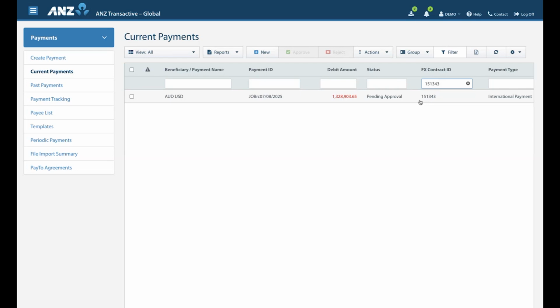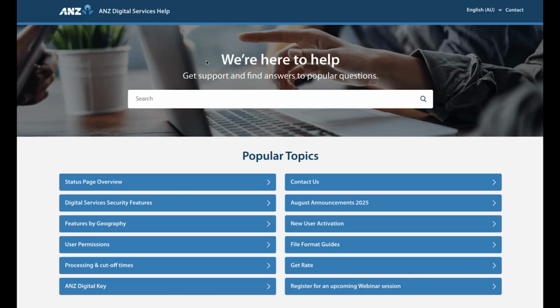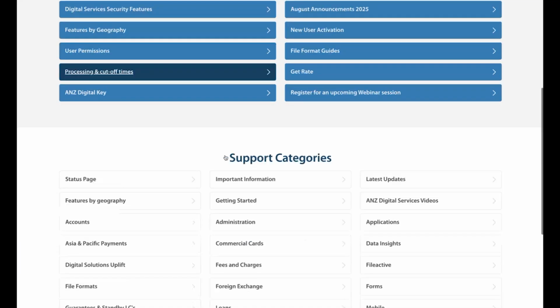Lastly, I'd like to take you through ANZ Digital Services Help, which has useful information to support you with foreign exchange in ANZ Transactive Global. Simply click on the Help icon in the application banner on the top right from your ANZ Transactive Global login. This will open ANZ Digital Services Help in a new tab. ANZ Digital Services Help is an online self-service database of step-by-step guides, instructional videos, and FAQs for our digital channels, including ANZ Transactive Global. ANZ Digital Services Help is made up of 3 segments: search, popular topics, and support categories.